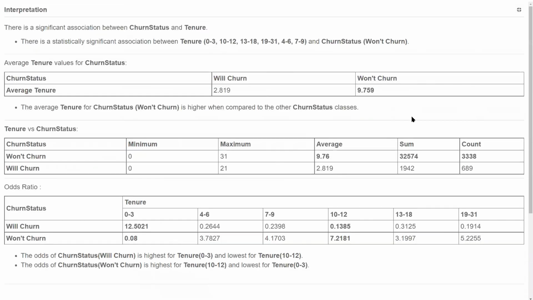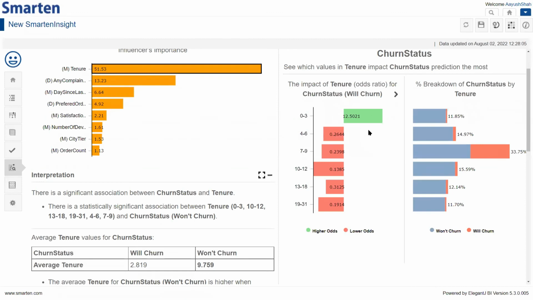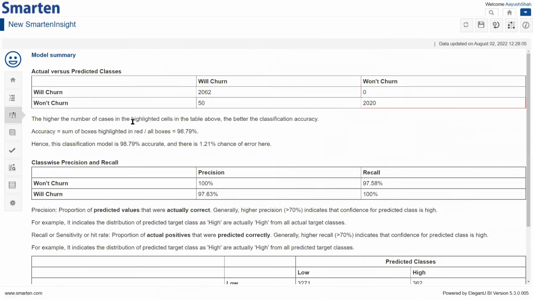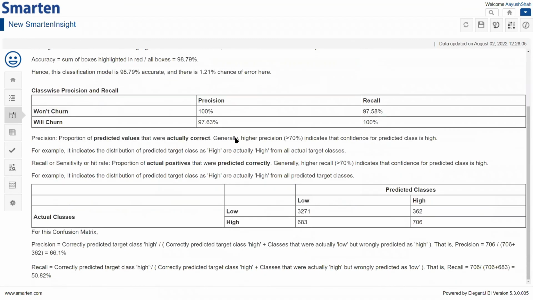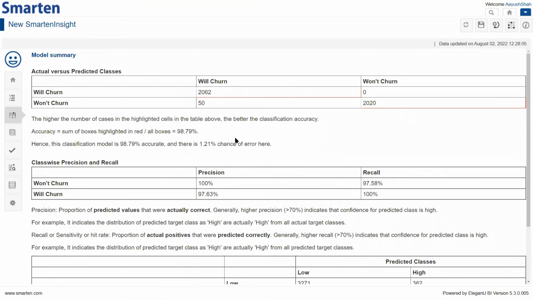It not only gives us influencers which are affecting our target, but also a complete report on the extent to which the influencers are affecting our target. It also provides a complete model summary, which is for the data scientist team. In case you have a data scientist team within your organization, you can share it with them, and it will help them understand this model much better. It is also for business users. They can read it and it is pretty much self-explanatory. This will help them understand the model really well.